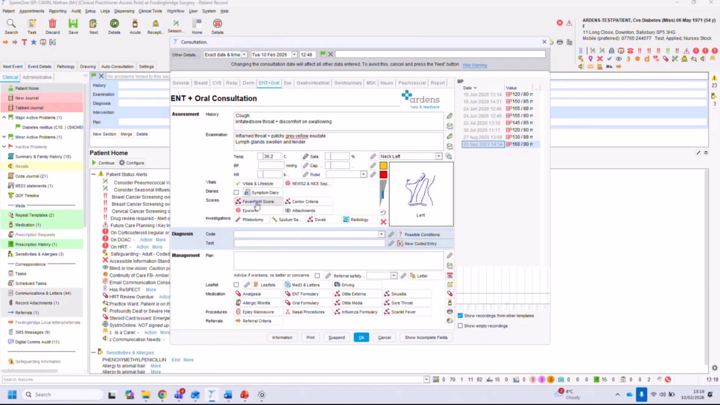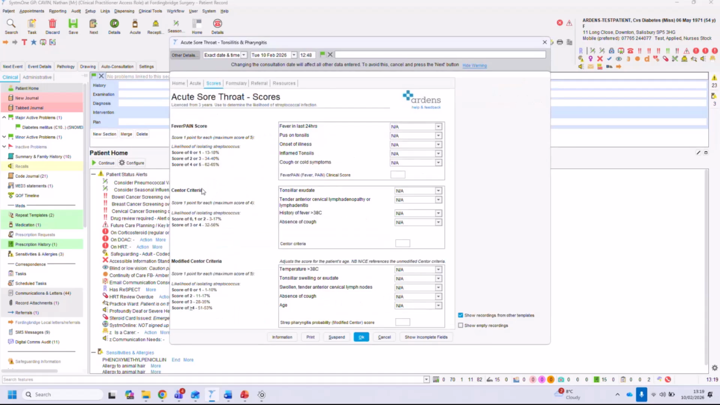Again, I'm not going through every option here, but you've got things like scores. So it might be they've done that and they're probably saying, I want my antibiotics. You've got stuff like your fever pain. And if I click that, then I've basically got the ability to use our fever pain Centor or the modified Centor. So again, whatever one you use. And we could basically ask them these questions. And it's basically going to give us a score.